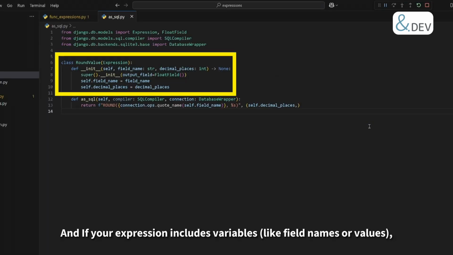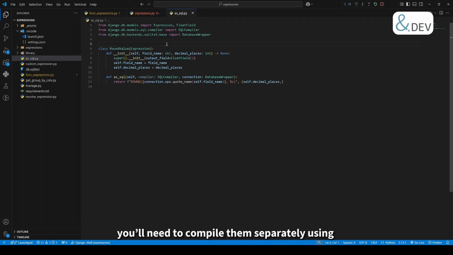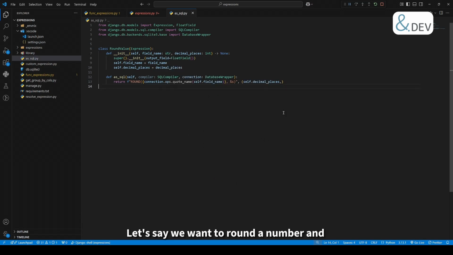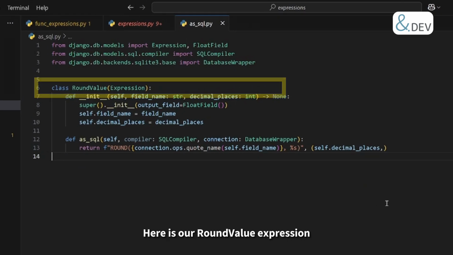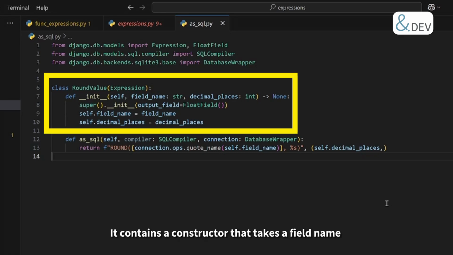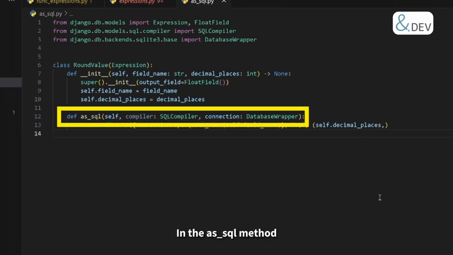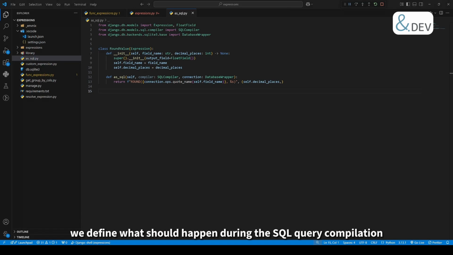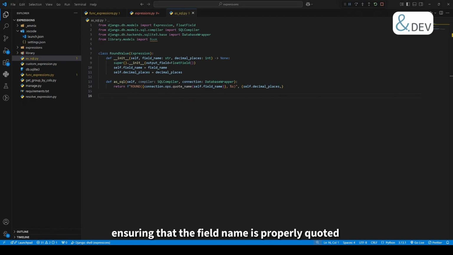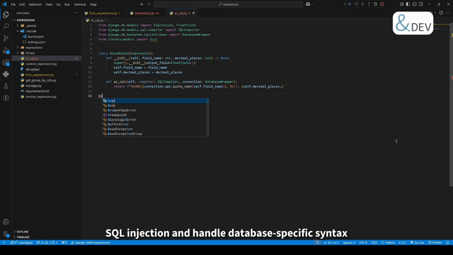And if your expression includes variables like field names or values, you need to compile them separately using the compiler.compile method. Let's say we want to round a number and create a special expression for it. Here is our RoundValue expression, which we'll use on the book price. It contains a constructor that takes a field name and the number of decimal places. In the as_sql method, we define what should happen during the SQL query compilation. Specifically, we construct the SQL ROUND function call, ensuring that the field name is properly quoted using connection.ops.quote_name to prevent SQL injection and handle database-specific syntax.